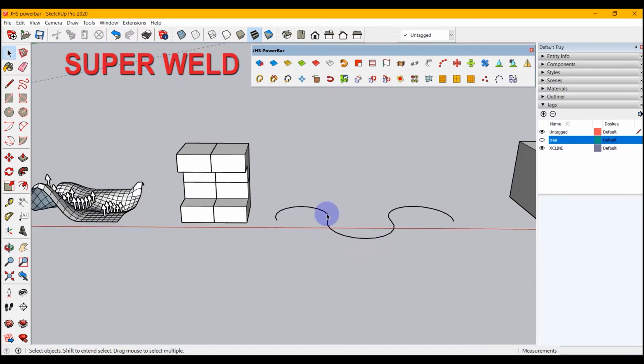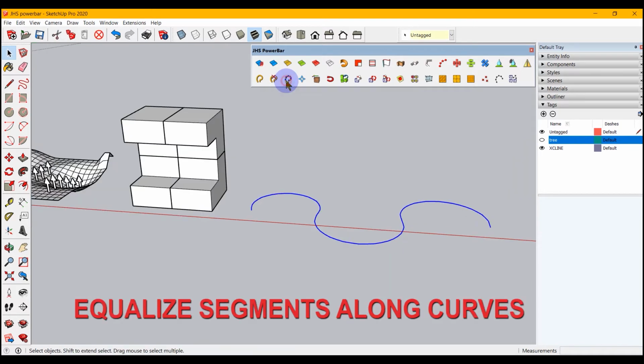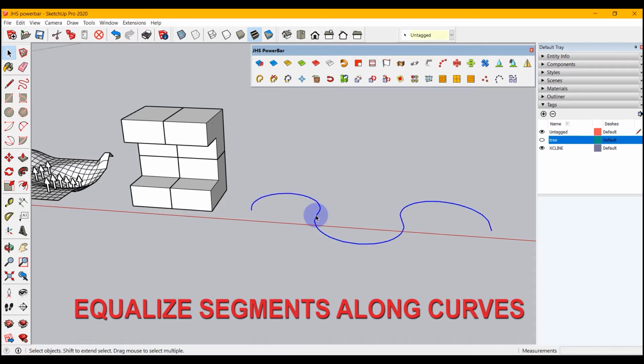Superweld allows you to weld a series of curves into a single line or curve, and Explode Curves does the opposite of what Superweld does, exploding all the selected curves into individual segments. Equalize segments along curve allows you to adjust curves so that they have a set number of segments or set length for each segment.